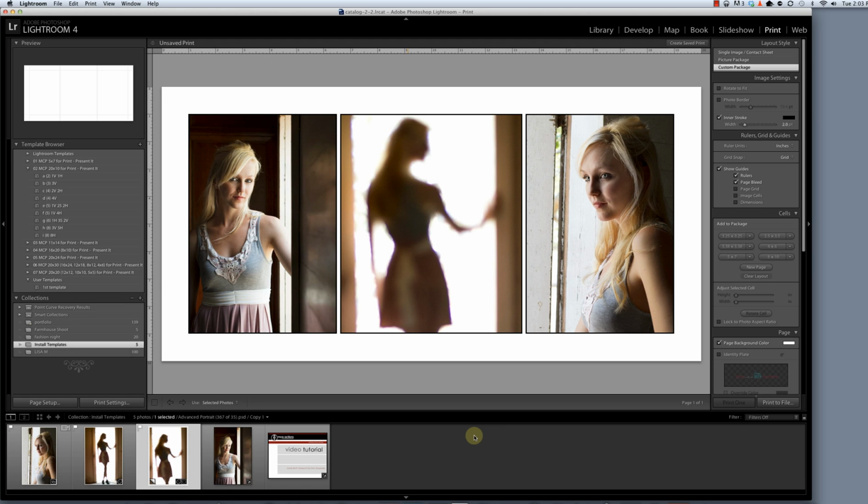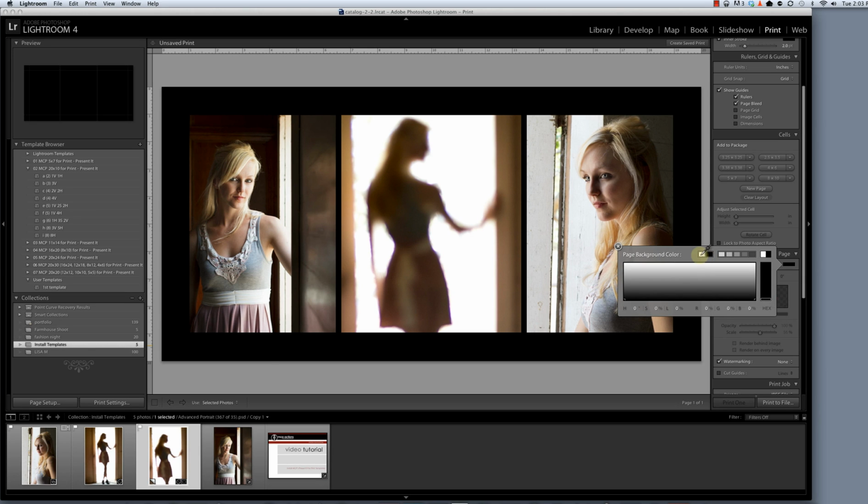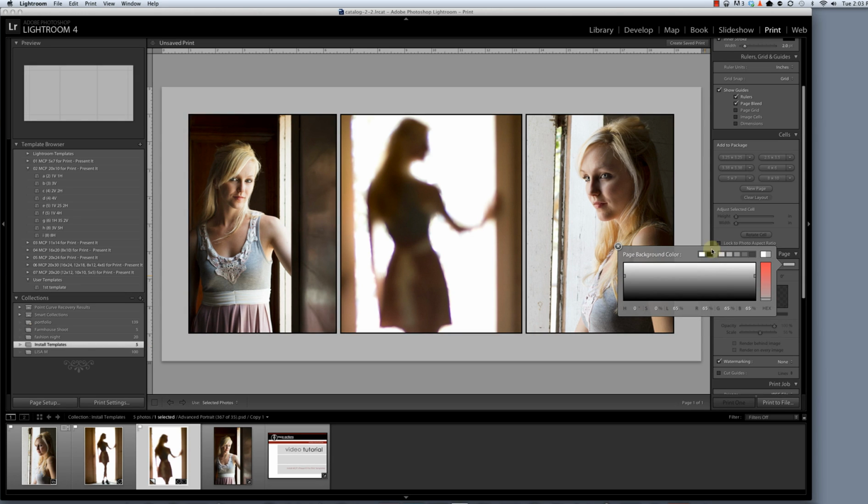Now you can see that these templates default to having a white background. I can change that if I want over here in the page panel on the right side of the print module. I just click on this color box next to the words page background color and a color picker pops up. Right off the bat, I can toggle between black and white or even gray. I can select from a color wheel too.